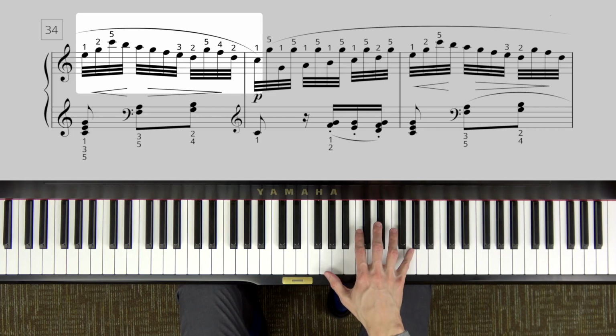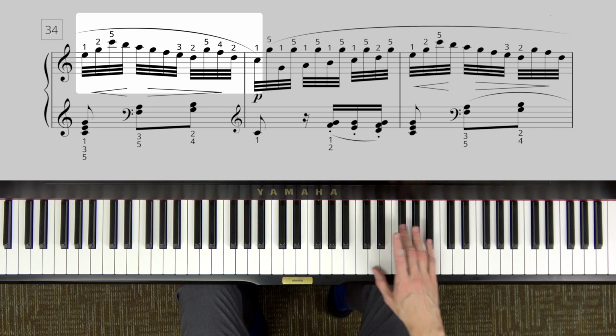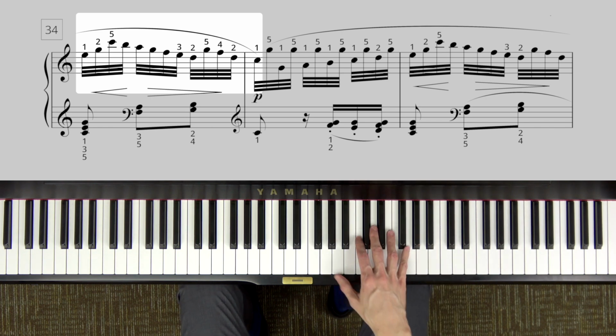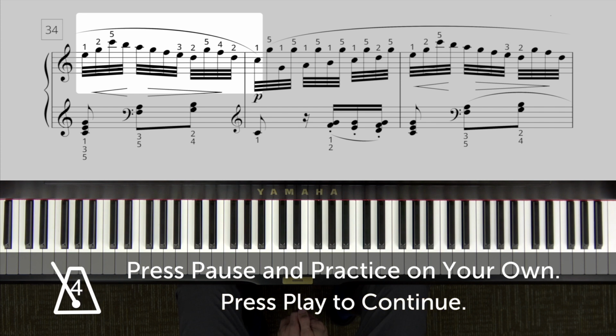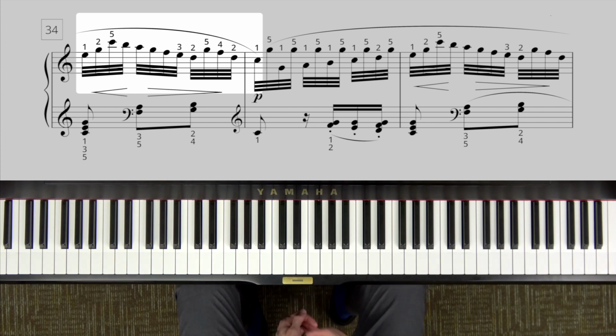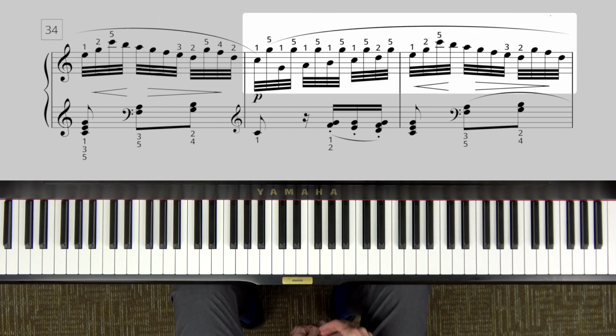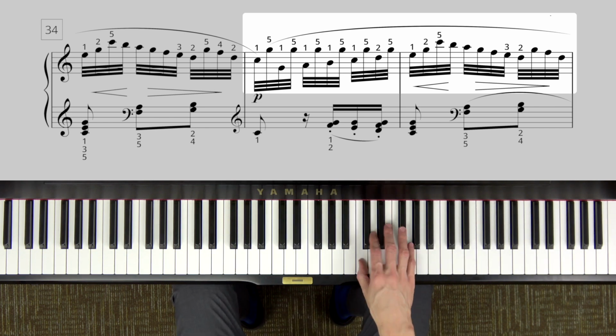Okay, press pause and work on that section on your own. You don't have to worry about playing it that fast. Just take your time to get the notes correct and then press play to go on. All right, now let's look at the next two measures. Tell me what you notice about measures 35 and 36. You should have noticed that they're the same notes.